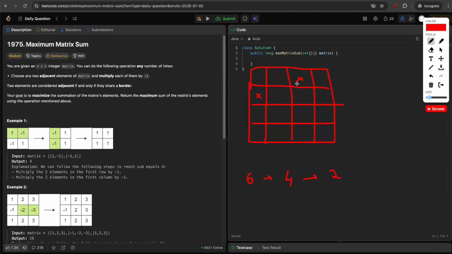So for that, let's first bring these two numbers together. If we pick these two elements, then this becomes positive and this becomes negative. So the negative will come here. After this, if we multiply these two, this becomes positive and this becomes negative. So that means this negative will come a bit closer to this other negative.